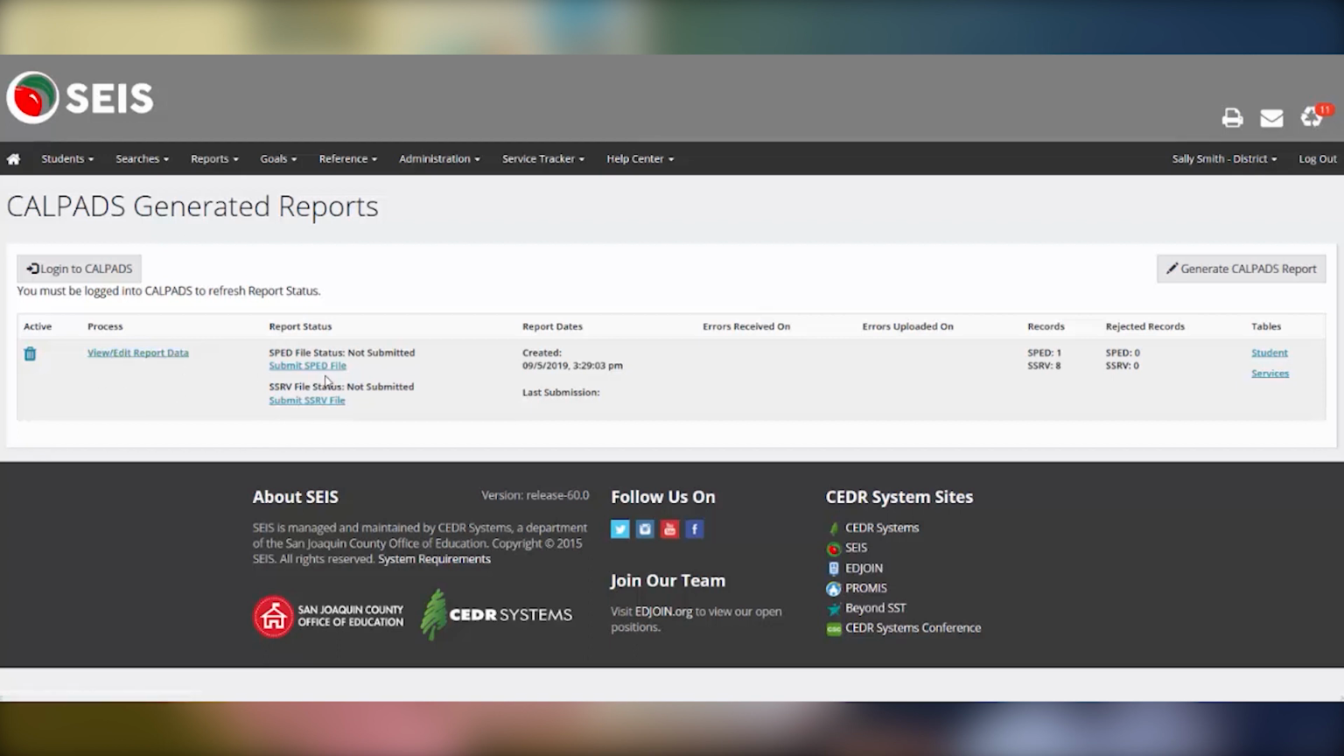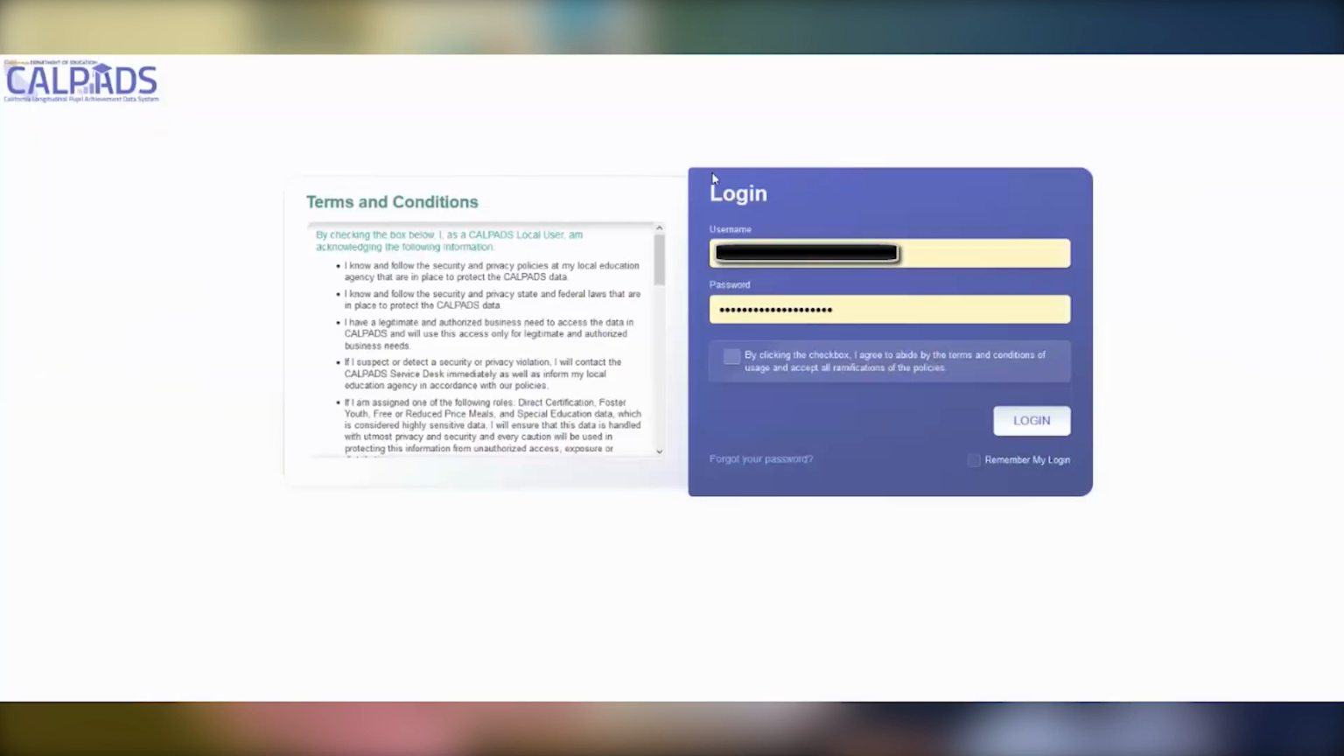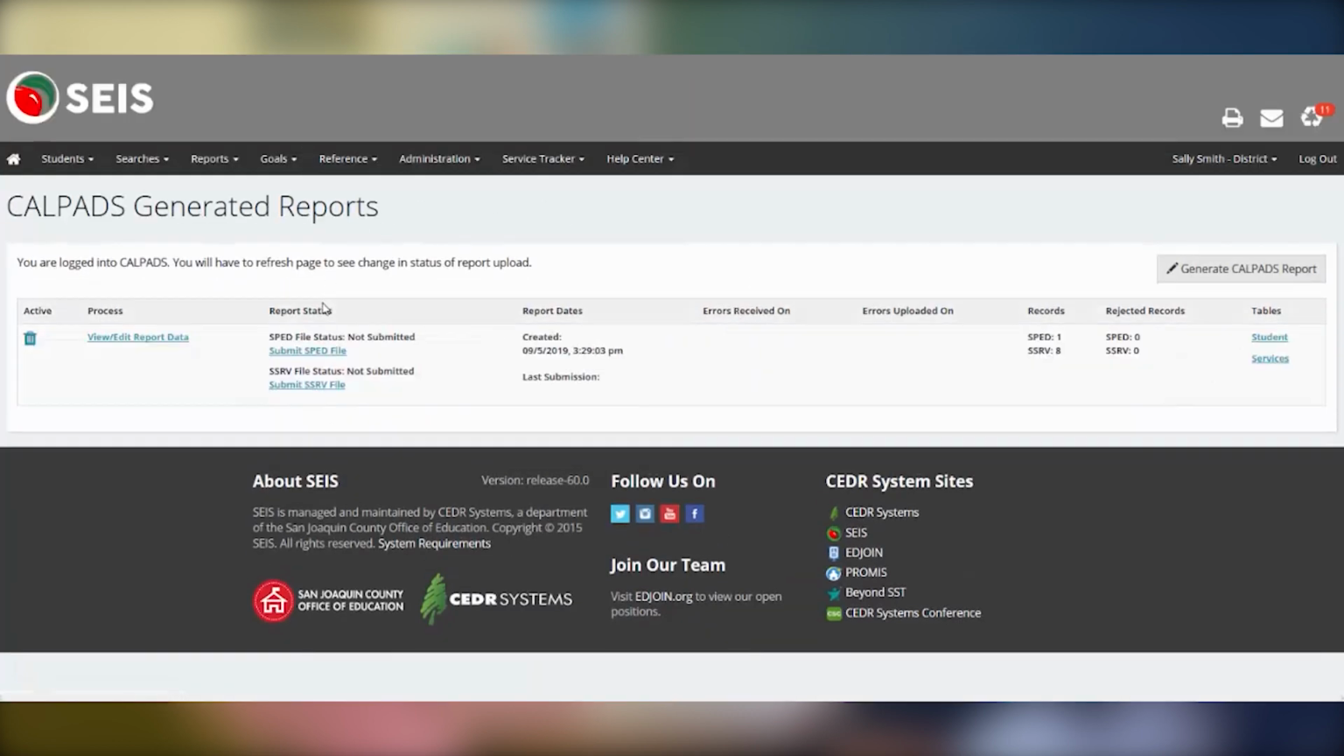Before you can submit your SPED file, you'll need to log into CALPADS. The SPED file must be uploaded first and be error-free before the services file can be uploaded. To log into CALPADS, click the Log into CALPADS button. This is the API portal. You'll be directed to the CALPADS login page, and once logged in, you'll be directed right back to SEIS. Now you can submit your file.